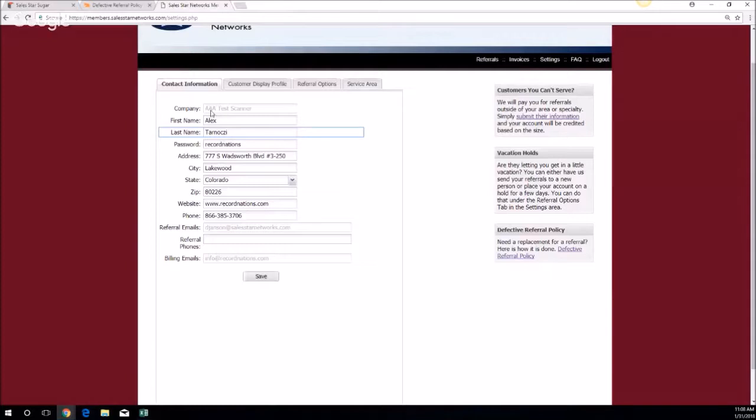So we just want to verify that all this information is correct. First name, last name. This is the password to the account, your address, obviously city, state, zip code, your URL or website, and then phone number for your business. Referral emails, referral phones, and billing emails, like I said, is something that Kelly or myself would need to change for you. The referral emails, we can add multiple.